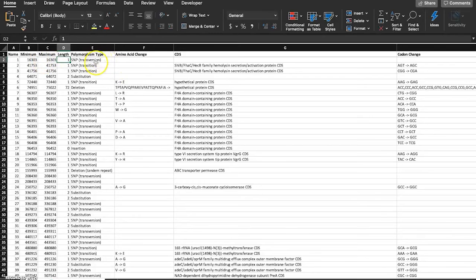The next field is the type of polymorphism. There are several different kinds, transversions and transitions. A transversion is from purine to pyrimidine or vice versa, and a transition is from purine to purine or pyrimidine to pyrimidine. I think we also have insertions, deletions, and substitutions, and stop codons show up here once in a while. All the different kinds of polymorphism types will be listed here.